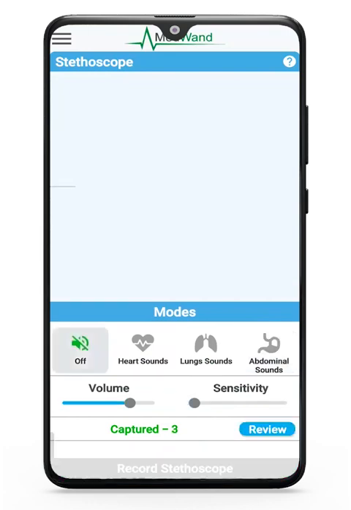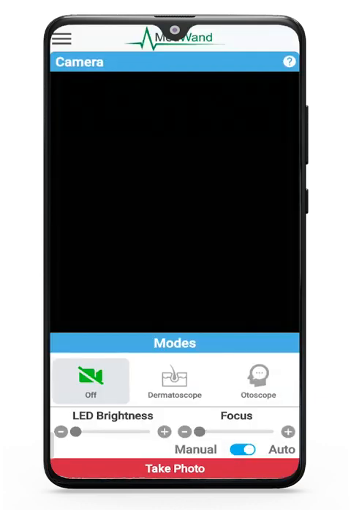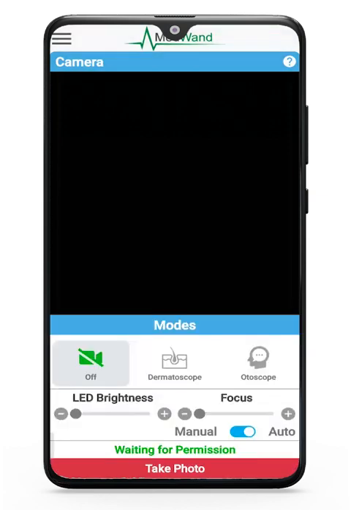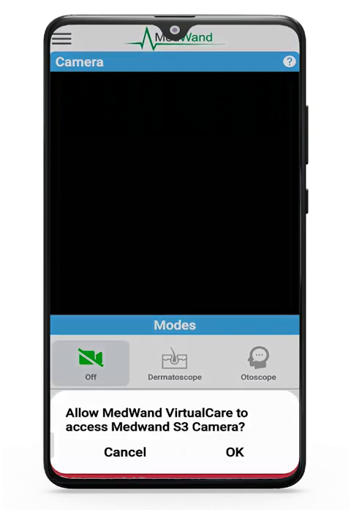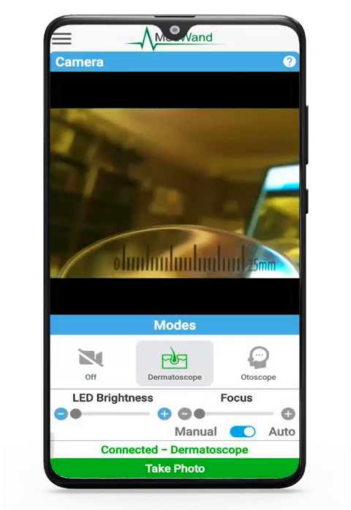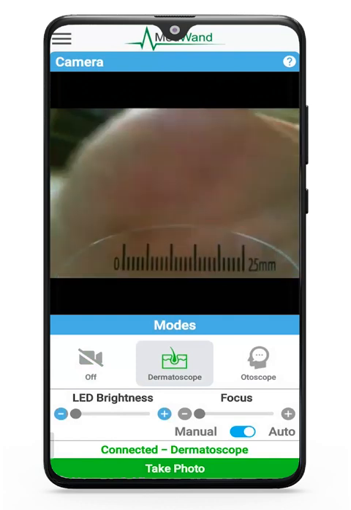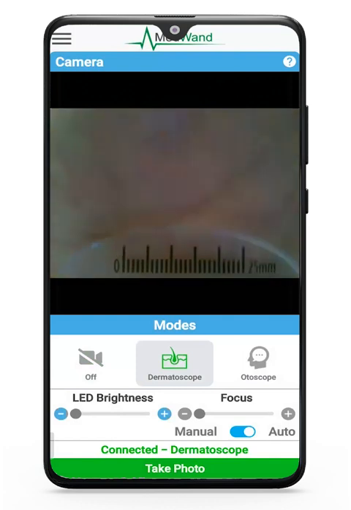Now we're going to switch into the camera mode. Within the camera mode, there are many features. I'm going to start off with a dermatological perspective. I'm going to take a photo. As you see, the device has 25 millimeters. I'm going to take a photo of, let's say, my hand.